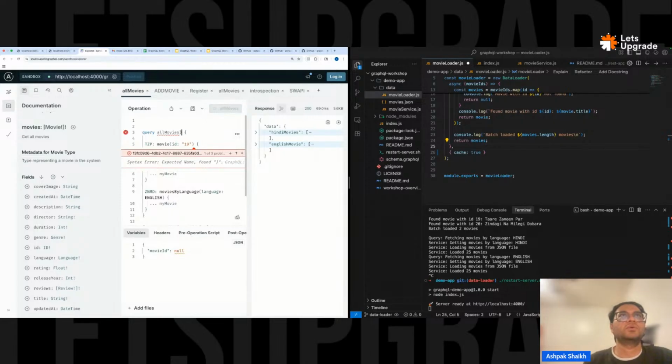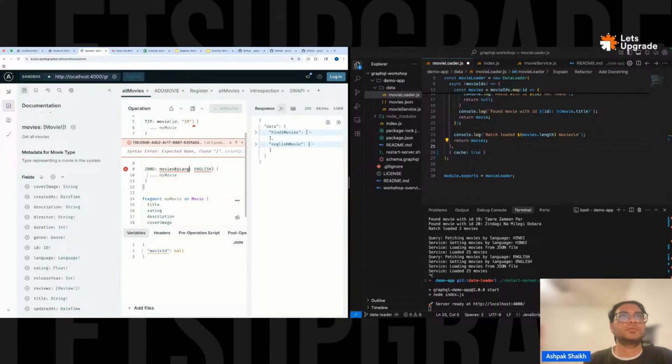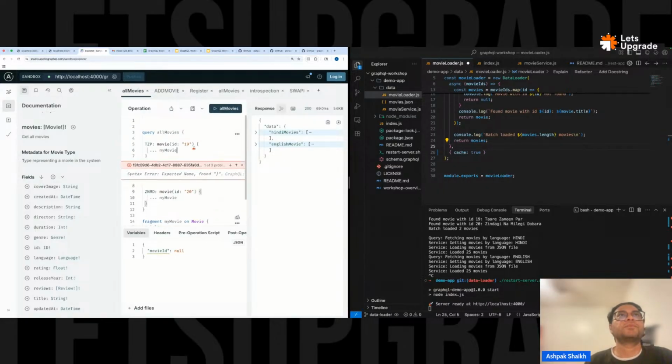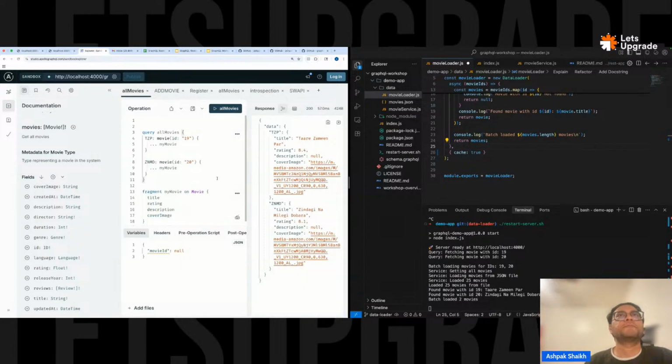And then I'll do movie ID 20, I guess. What is the problem here? Okay, so I fetched movies 19 and 20 once.